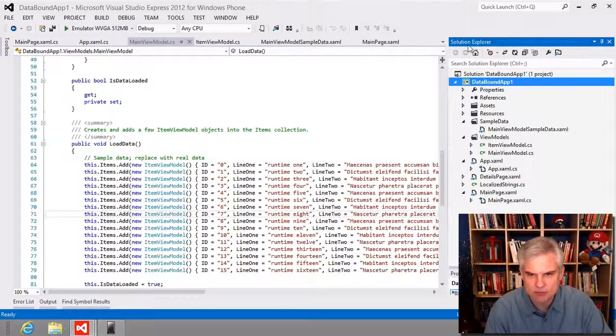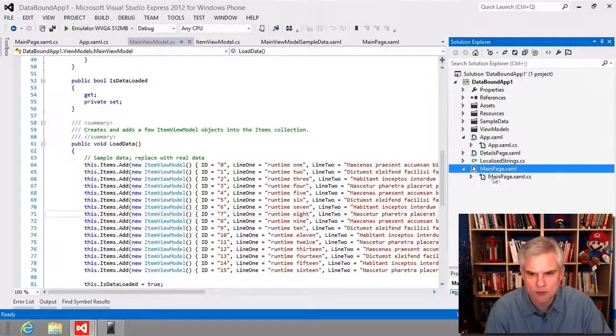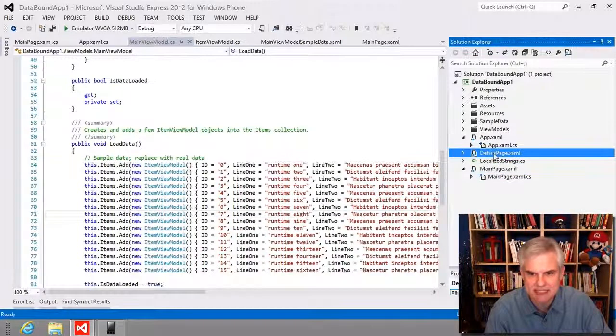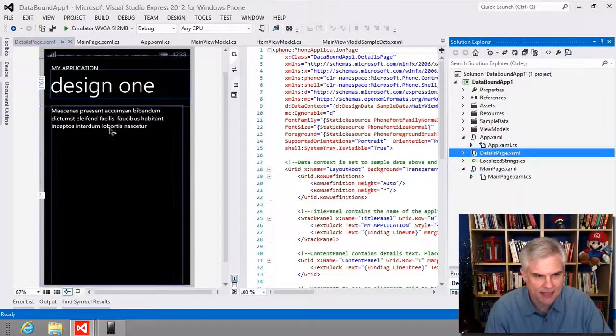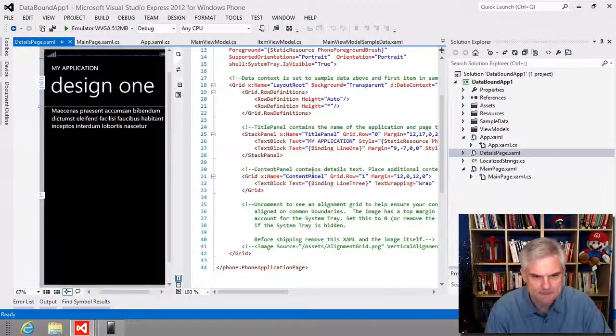and take a look at the Solution Explorer. In addition to the main page.xaml where we spent most of our time, there's also this details page.xaml. It's a second .xaml page in the app. You can see the layout's completely different, the controls are different, and we can look at how it implements this.